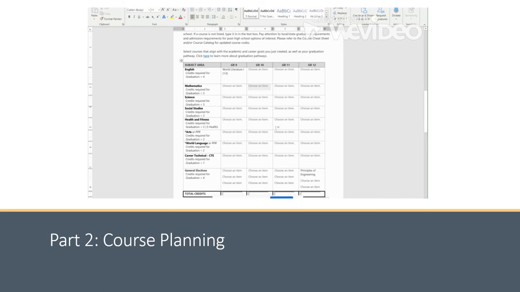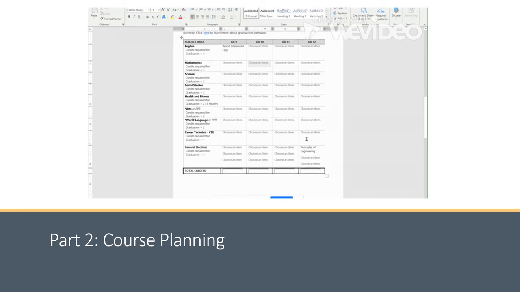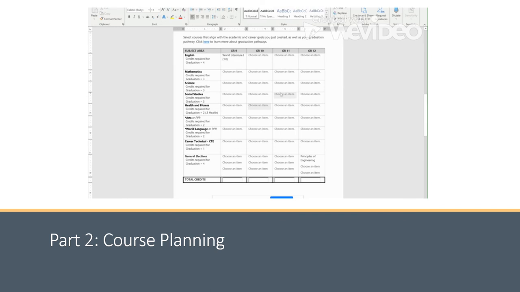Those are the couple ways that you can fill this out, and then you can just remember to refer to the course catalog for course codes or credit information in case you just type it in individually here. Total the credits here, and then you're done. Go ahead and save the file.